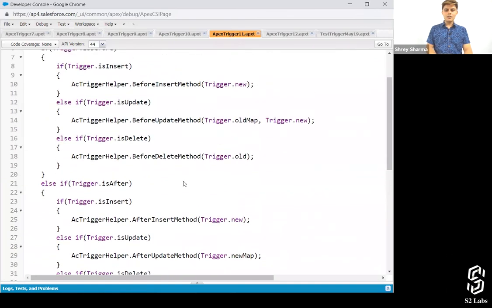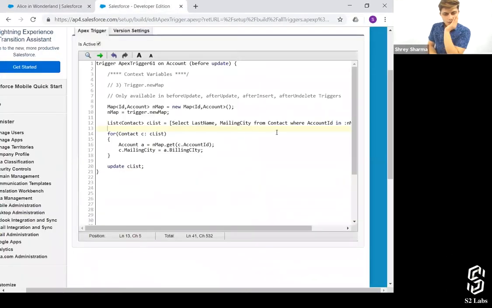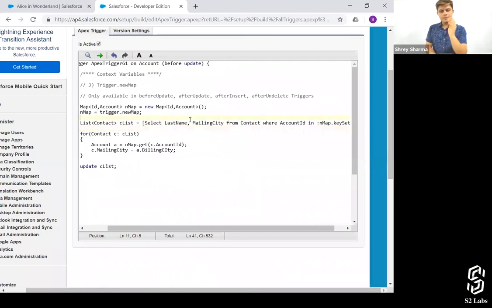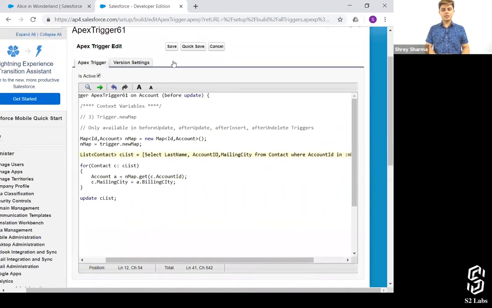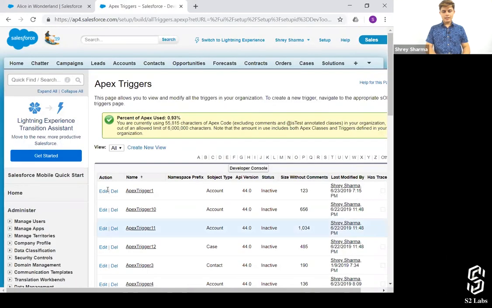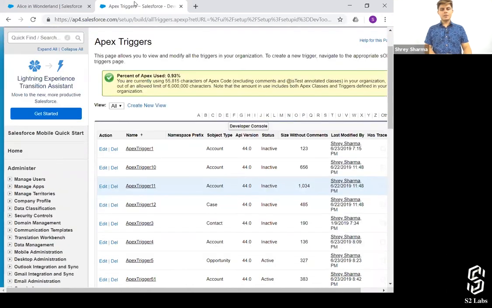ID is always there. Let's have a look. Last name, first name, field. Ah, account ID. It's account ID. ID of contact is already there, but account ID needs to be there. Save. Edit this. Yeah.